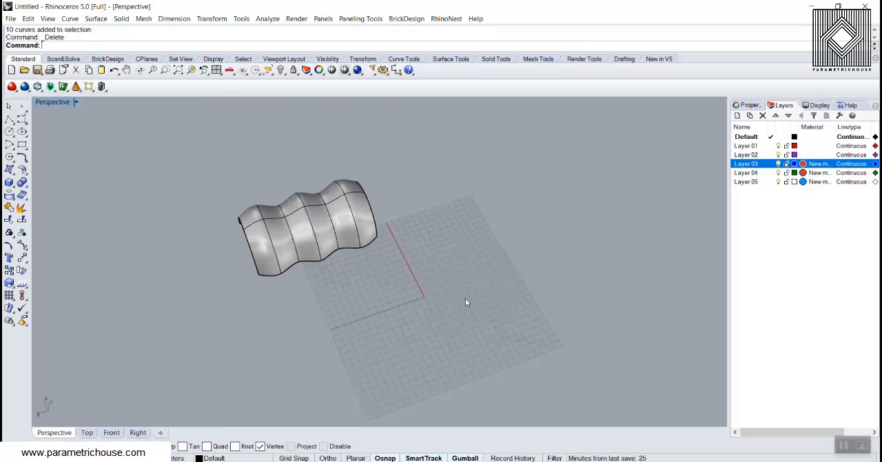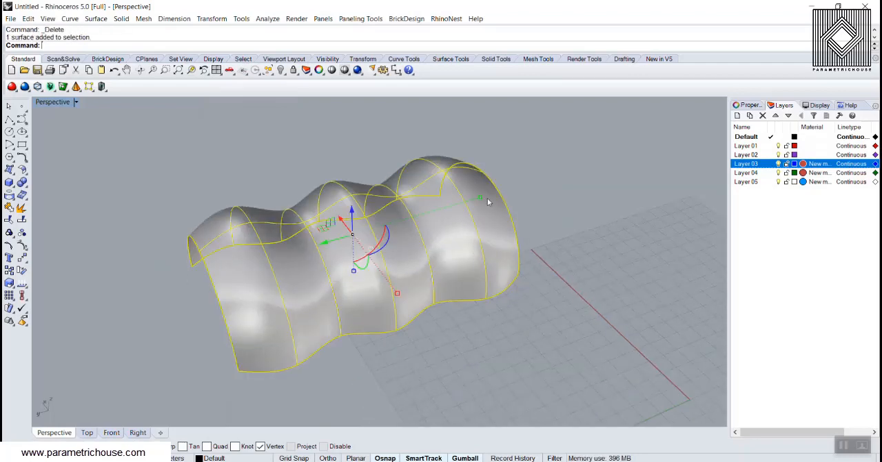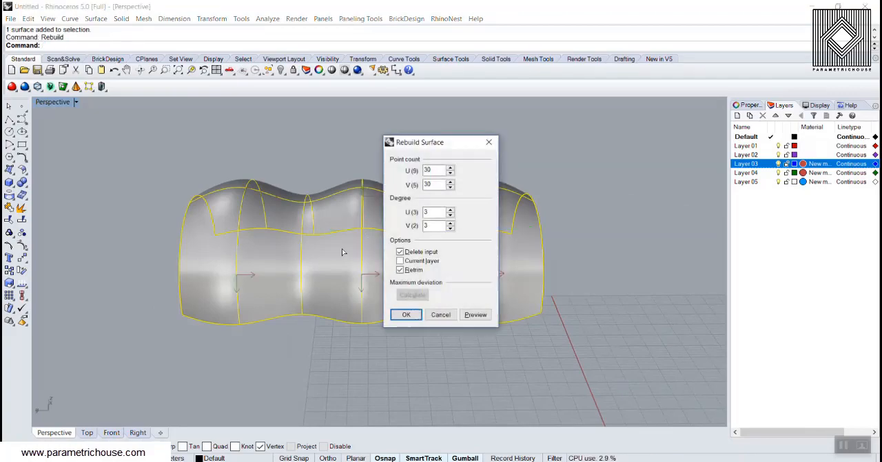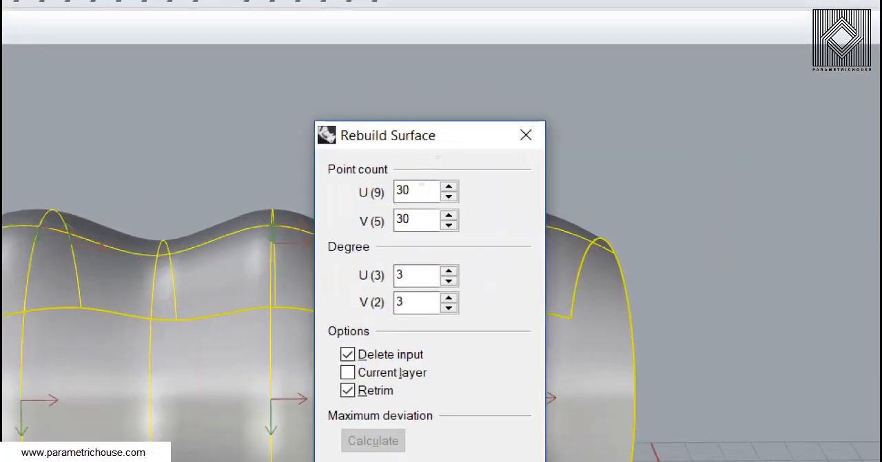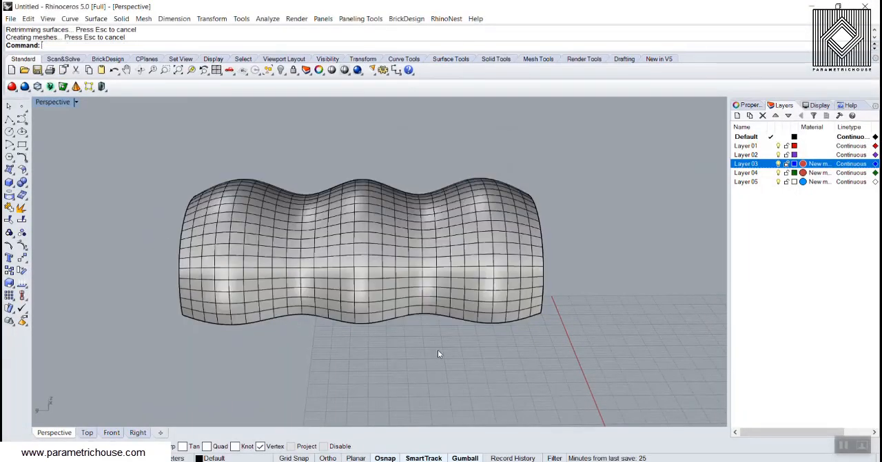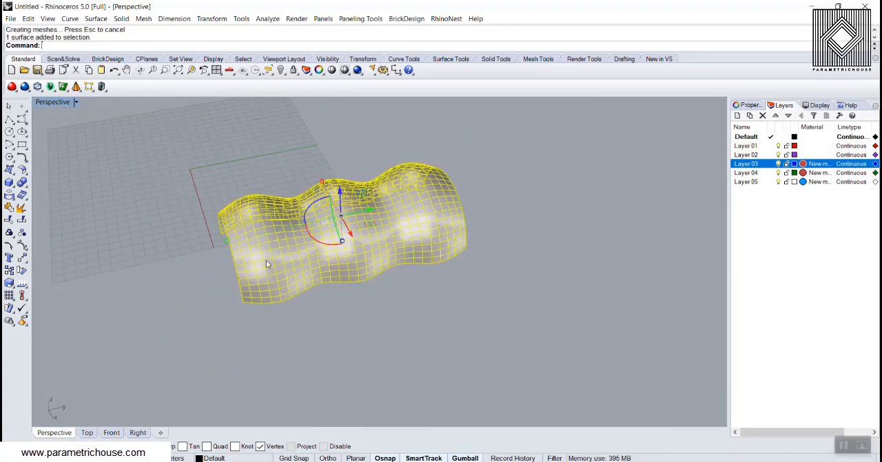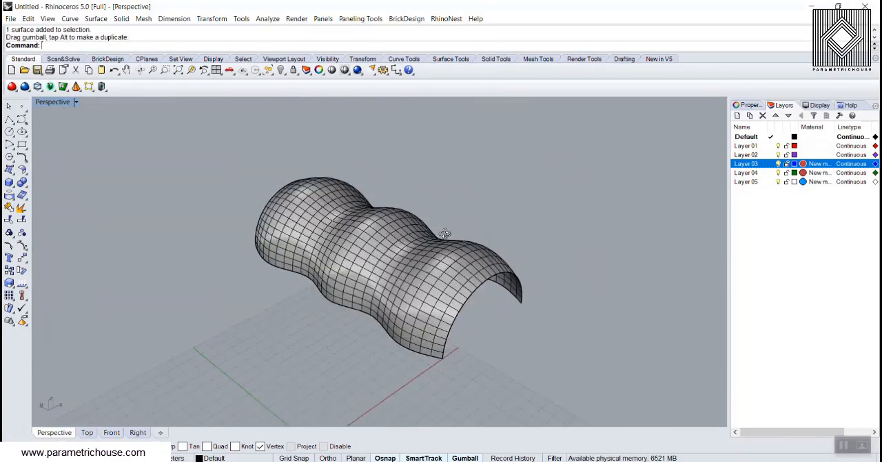We can delete those curves, and let's scale this and rebuild the surface. I'm going to rebuild this to a higher UV point count, maybe 30 by 30, and you can see that the surface is okay. So now we want those pipes on the surface.